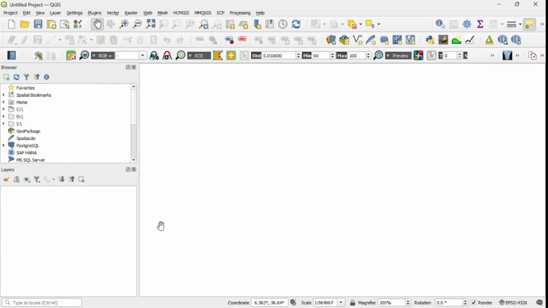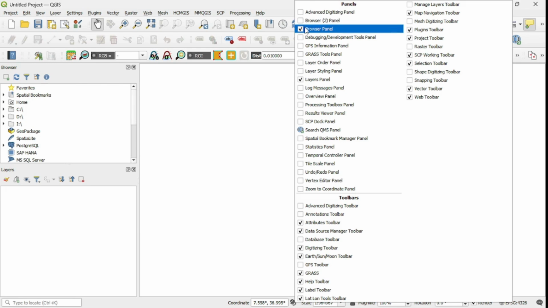And here is the interface, and you have to check if you have the layers and browser panels. If you may not see these, you can right click here and check Layers, and the other is the Browser panel and Layers panel. So those are from this part.